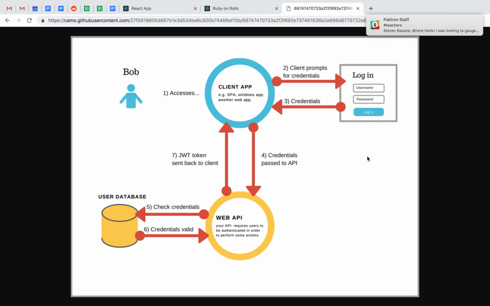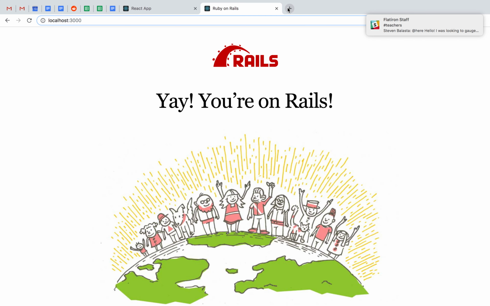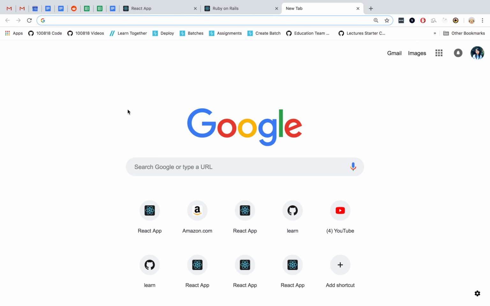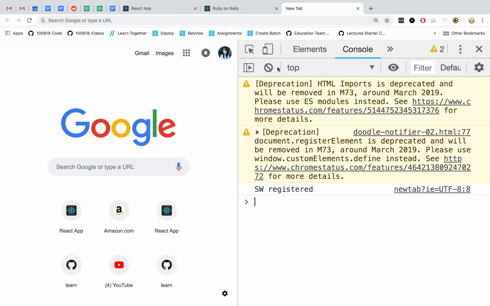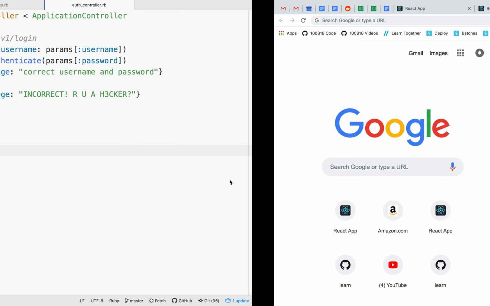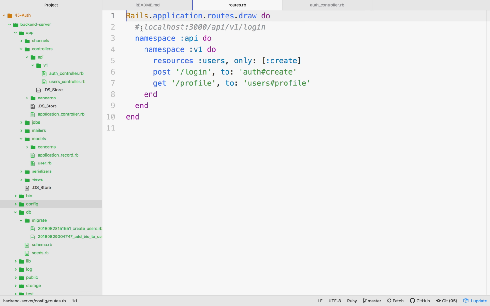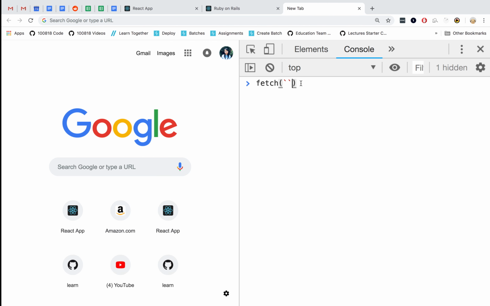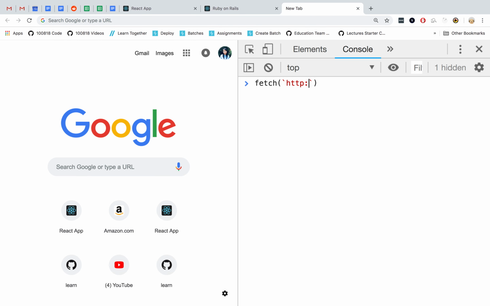So what I'm going to do is, let's just close this out. I am going to attempt to make a fetch call. Remember that this is a fetch to a specific URL. That URL is this here. So we're going to make a fetch call to HTTP localhost, blah, blah, blah. It's a post request, so I have to type all this out.